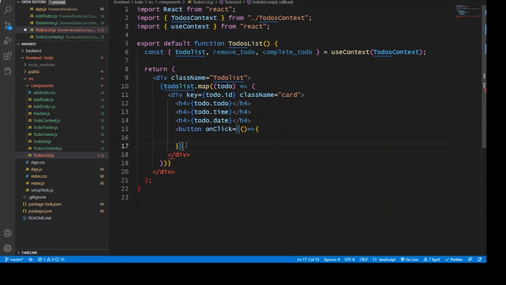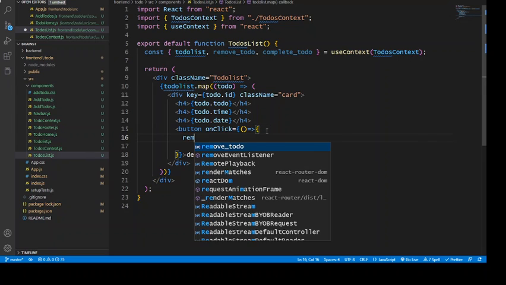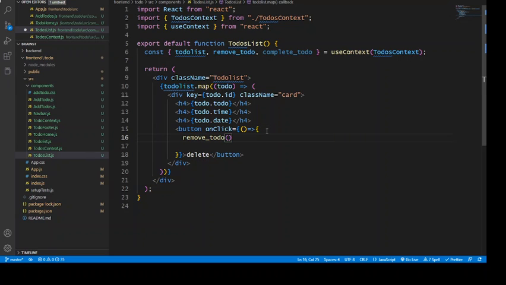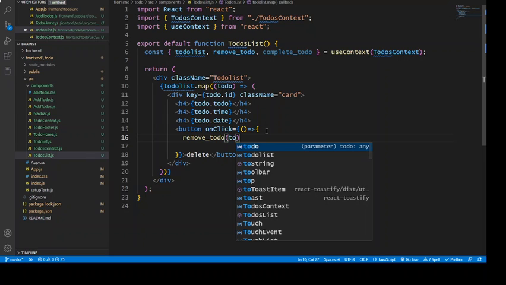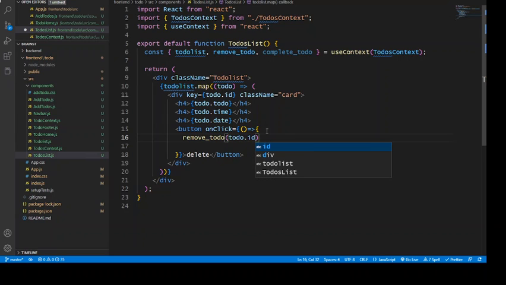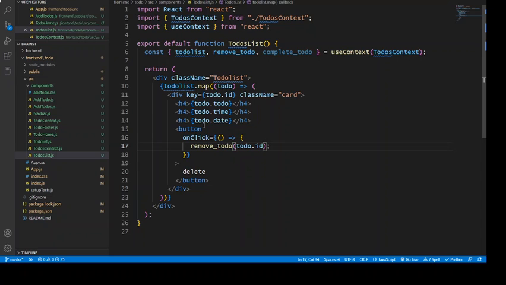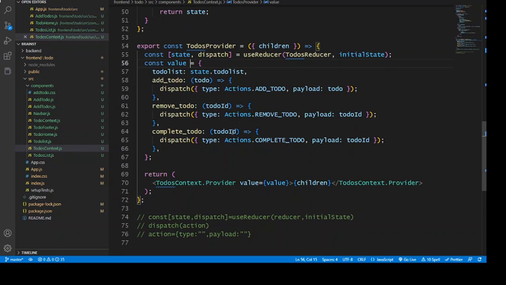So let me just close this and call it delete. Here we will now need the remove to do function that takes in what? The to do ID. This is where we pass the ID that will become what? The payload. Remember when I said that we'll be passing the ID, to do ID, that becomes what? The payload. This is what we'll be using to select each to do that we want to delete.